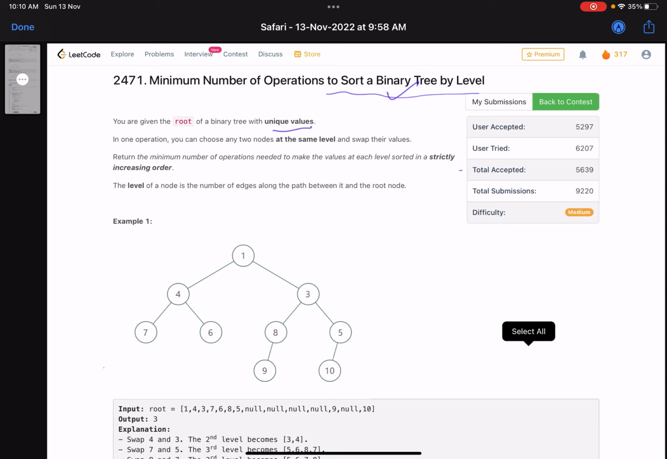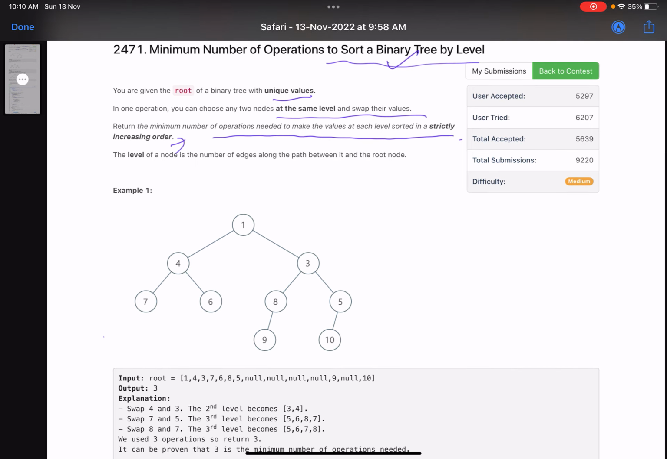In one operation, you can choose any two nodes at the same level and swap the values. So return the minimum number of operations needed to make the values at each level sorted in strictly increasing order, right? Since the nodes are distinct, that will be strictly increasing only. The level of a node is the number of edges along the path between it and the root node.